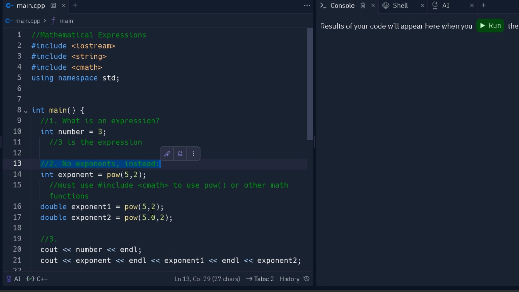For mathematical functions like this, we need to use the CMath in our header. So we need to include CMath, and then we can use something like the following right here. Int exponent is just a variable that we're creating, and we're setting it equal to pow, parentheses, and then 5 and 2 is in here.